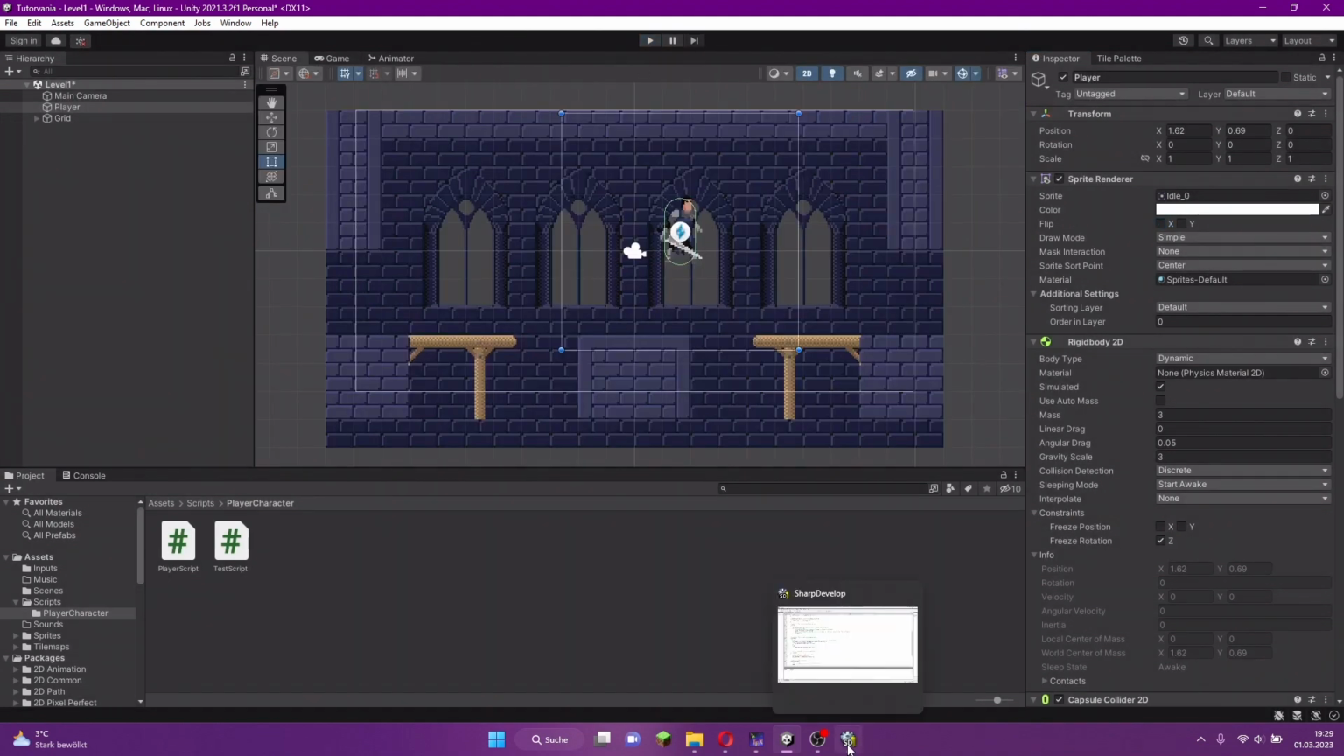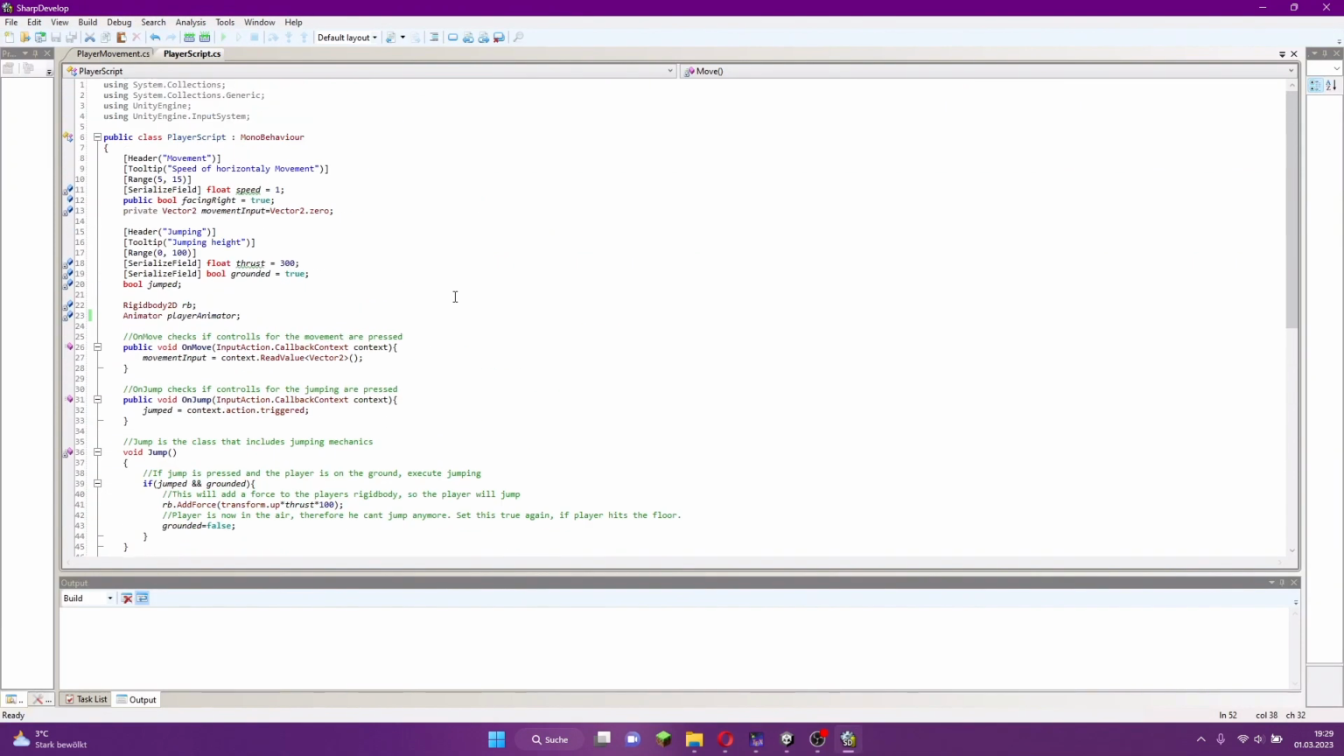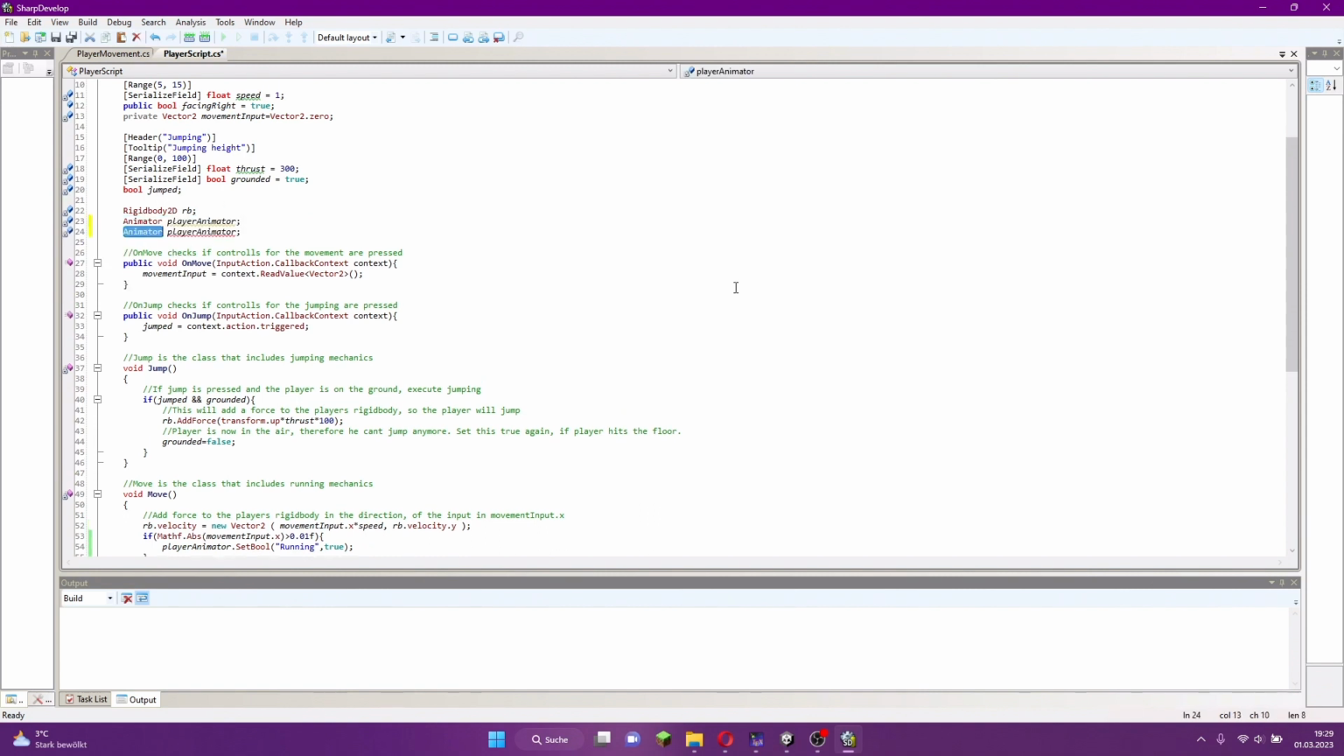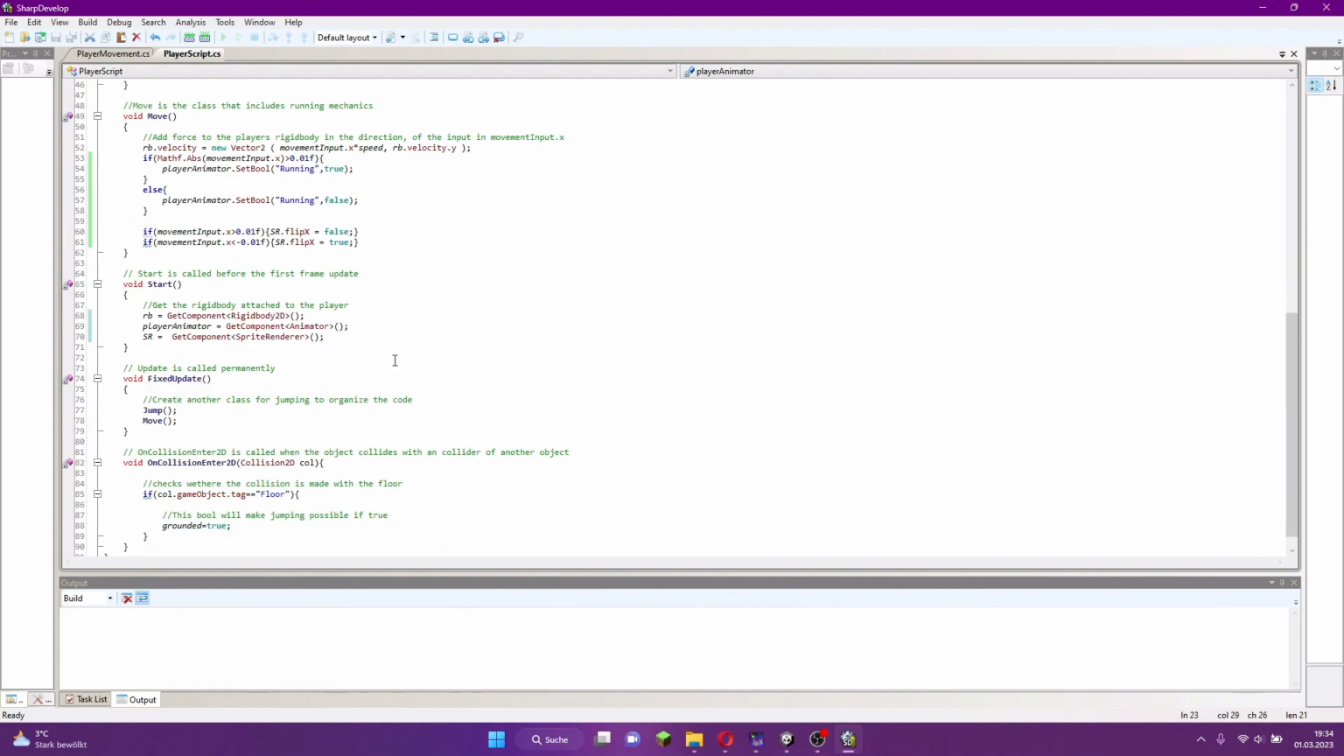So again, we go into the script, and now we want to use another component on our game object, and this one is the sprite renderer. And for simple reasons, I call this SR for sprite renderer. You add the sprite renderer to the script. Don't forget to look for the right component with SR equals GetComponent SpriteRenderer.